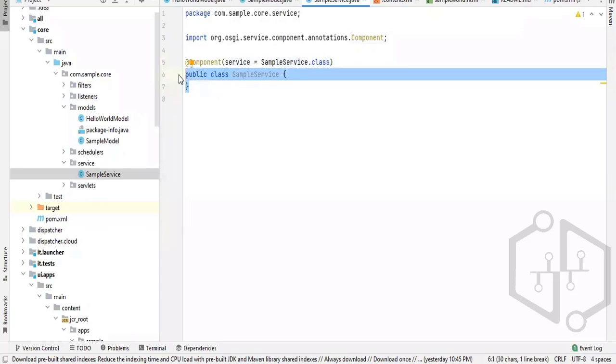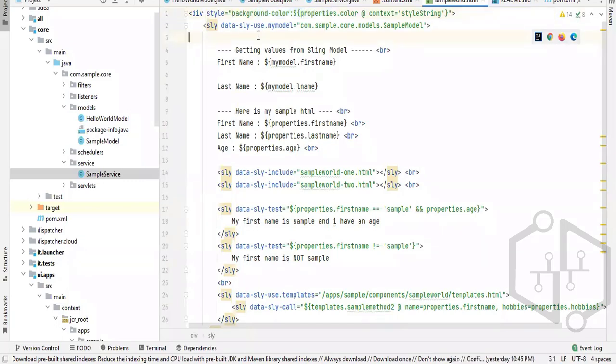Now the question that will arise in your mind is, what exactly does this Sling service do, and why do we write all our business logic over here? Inside the sample word, when we use this data slide use, I told you every time a new object of this file will be created. Whenever the page gets refreshed and it has this sample word component, this HTML will be called, and within this HTML, this object will get initiated. So if you are refreshing your page 100 times, 100 objects will get created. But with a service, it's not the same.